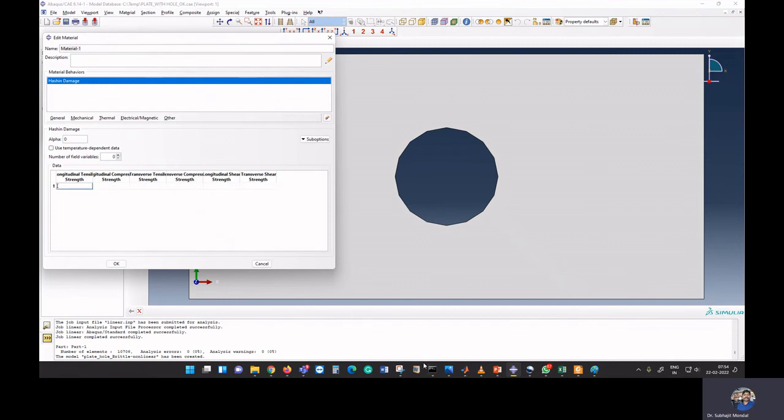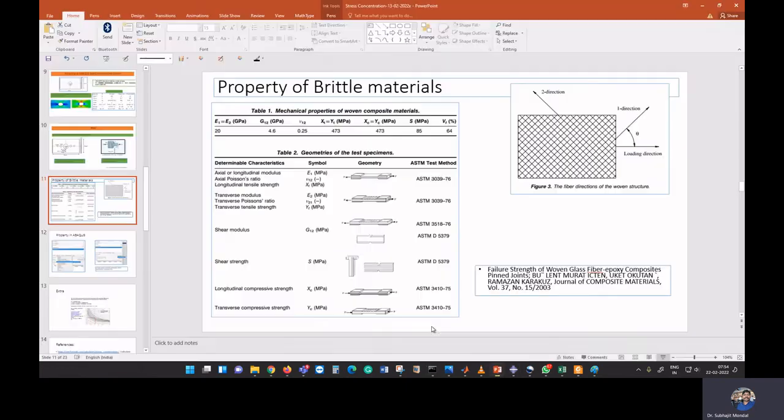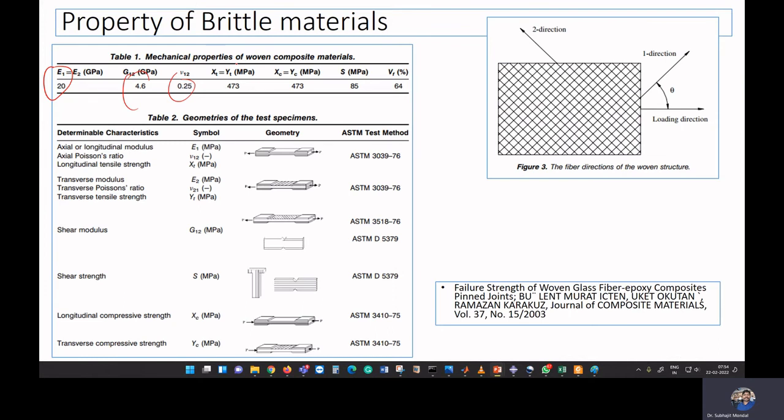Now if you have a bidirectional composite, where you have the same E1 and E2, in that case your first four parameters will be 473, 473, 473, 473, and your last two parameters will be 85. This is the way you have to provide your properties in your Hashin damage criteria.